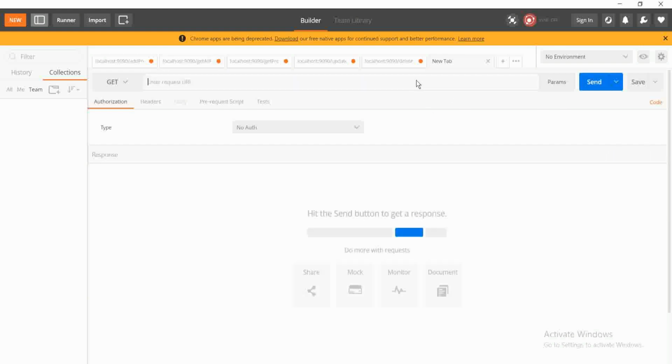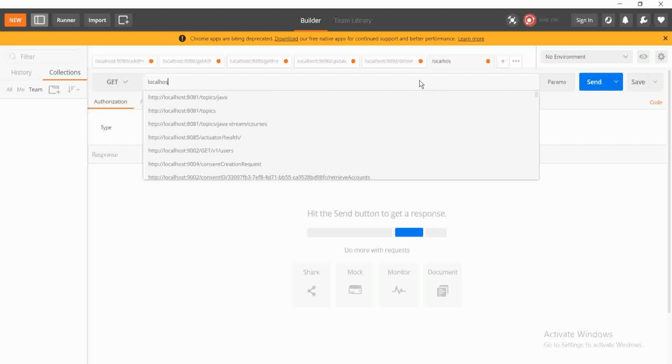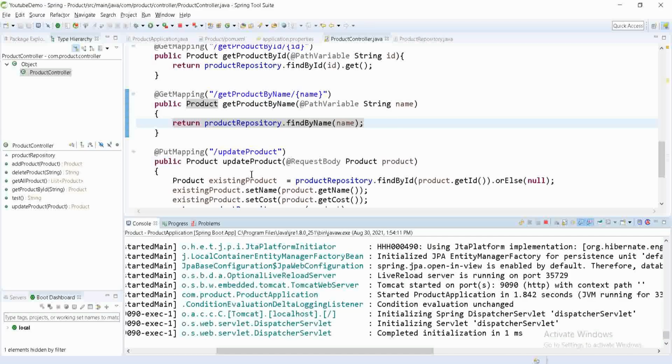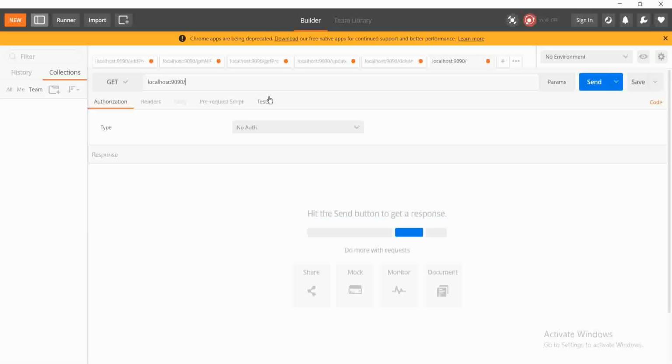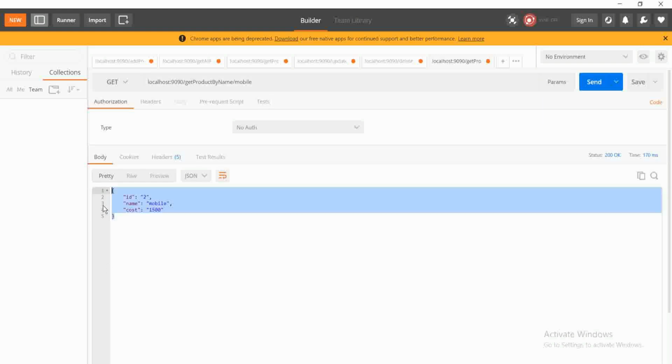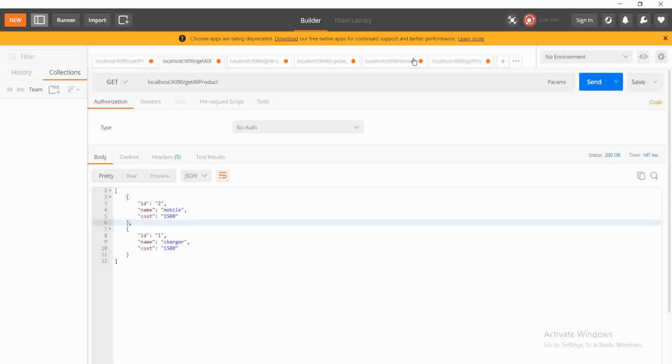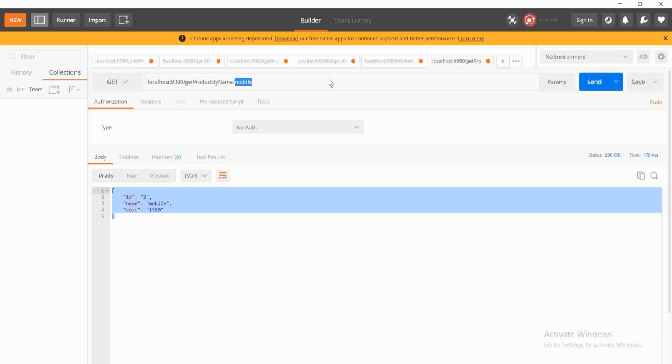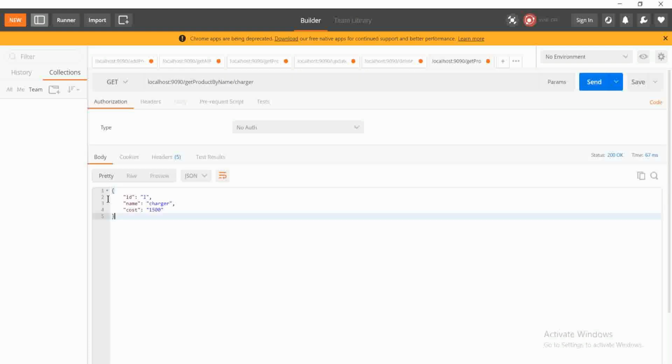So now let's call that API, like localhost then colon 9090, our API name, like get product by name, and then we have to specify the name, like it's mobile, so I'm passing mobile. And if we want the charger, then we have to specify the name here, like charger, and send. So you will get this charger.